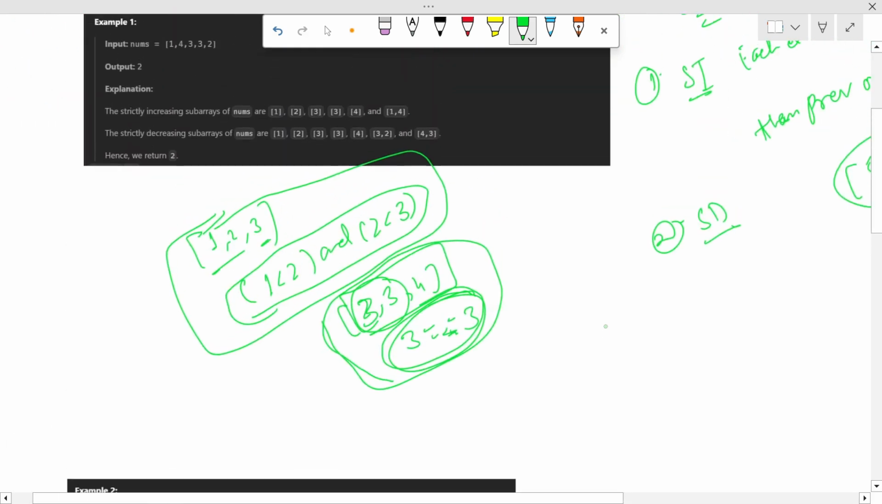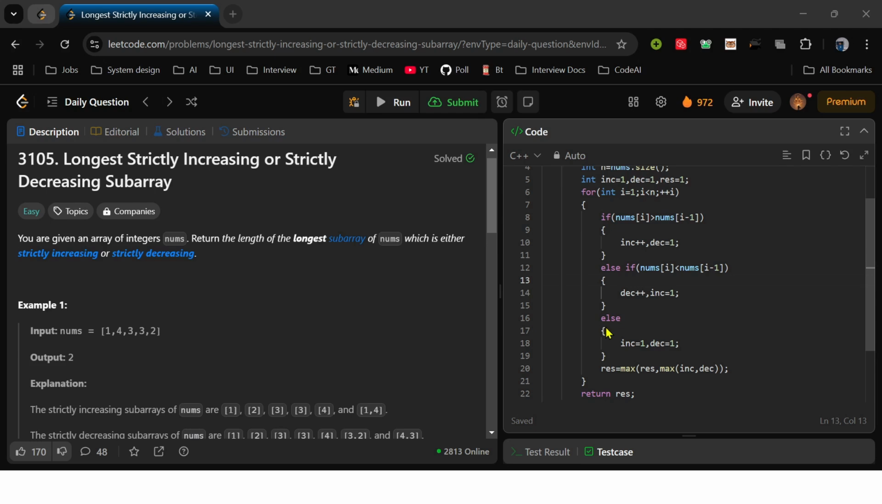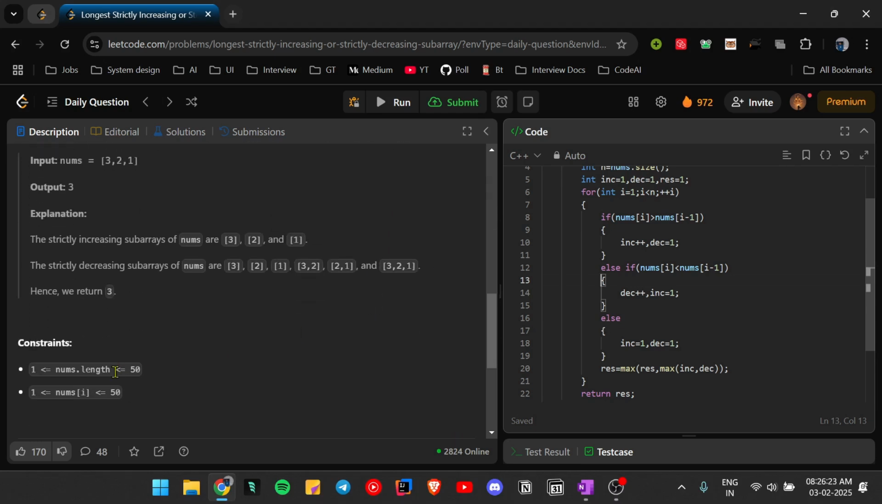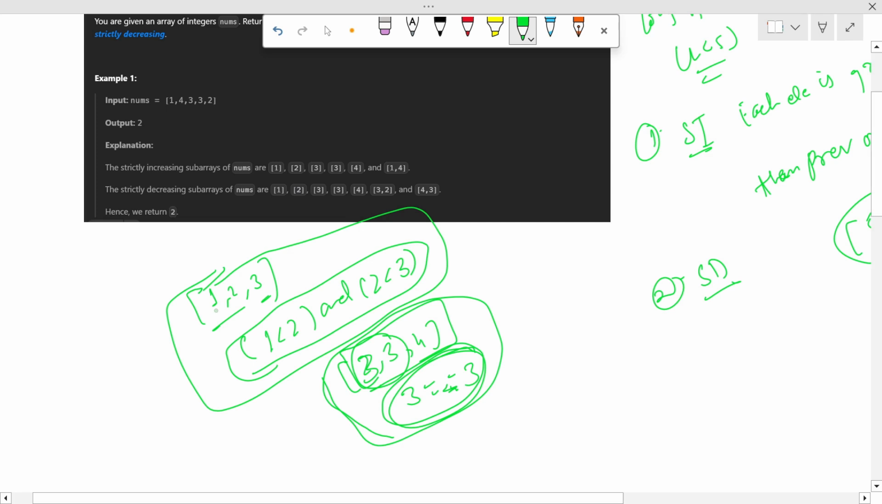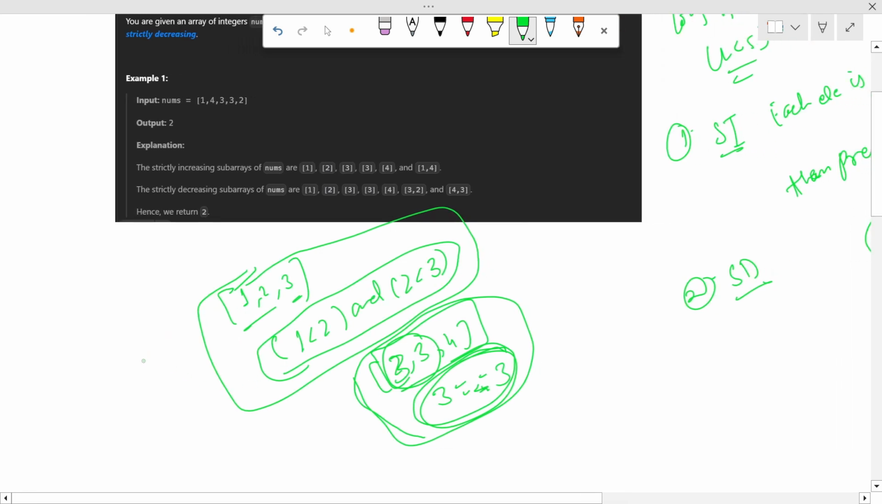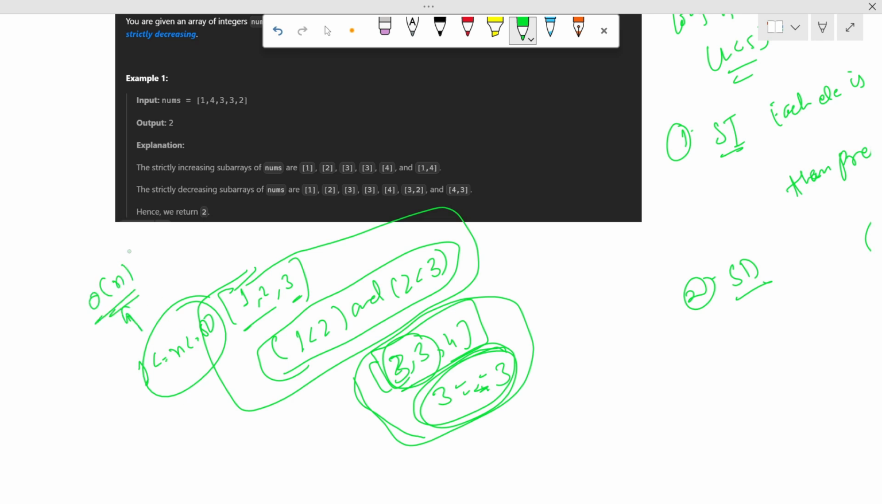Now the constraints given here are 1 less than or equal to nums.length, and less than or equal to 50. This means the array size is small, so an O(n squared) approach can be followed for the solution. And the numbers are all small positive integers.